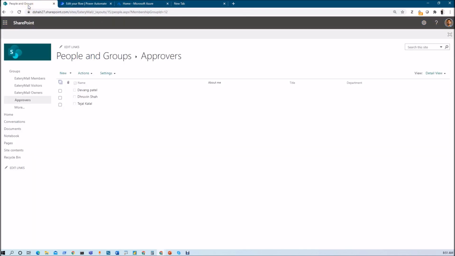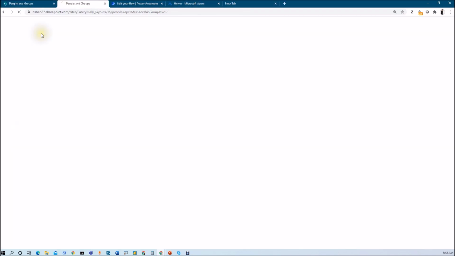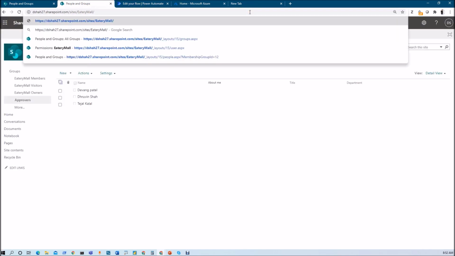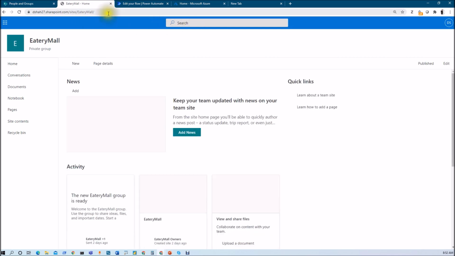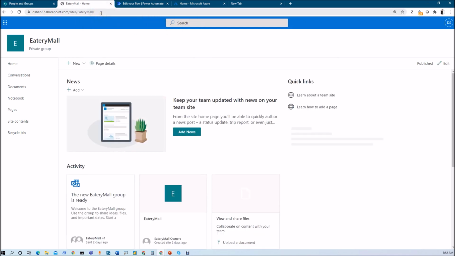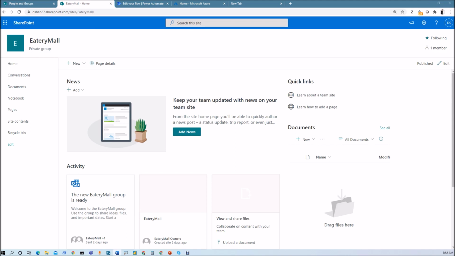So first of all, let me open up my site here. Let me just duplicate this page. So this is my site Eatery Mall. Now basically what I want to do here is register the application at site collection level in SharePoint. This is the first important step that we need to perform. Now let me show you how we can register that particular application.